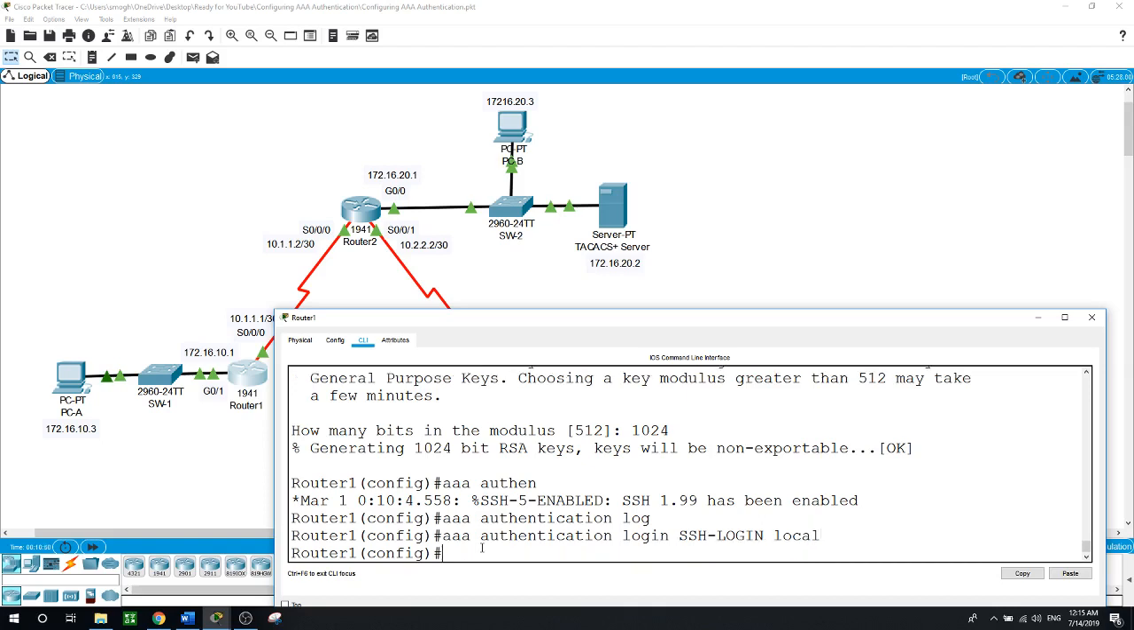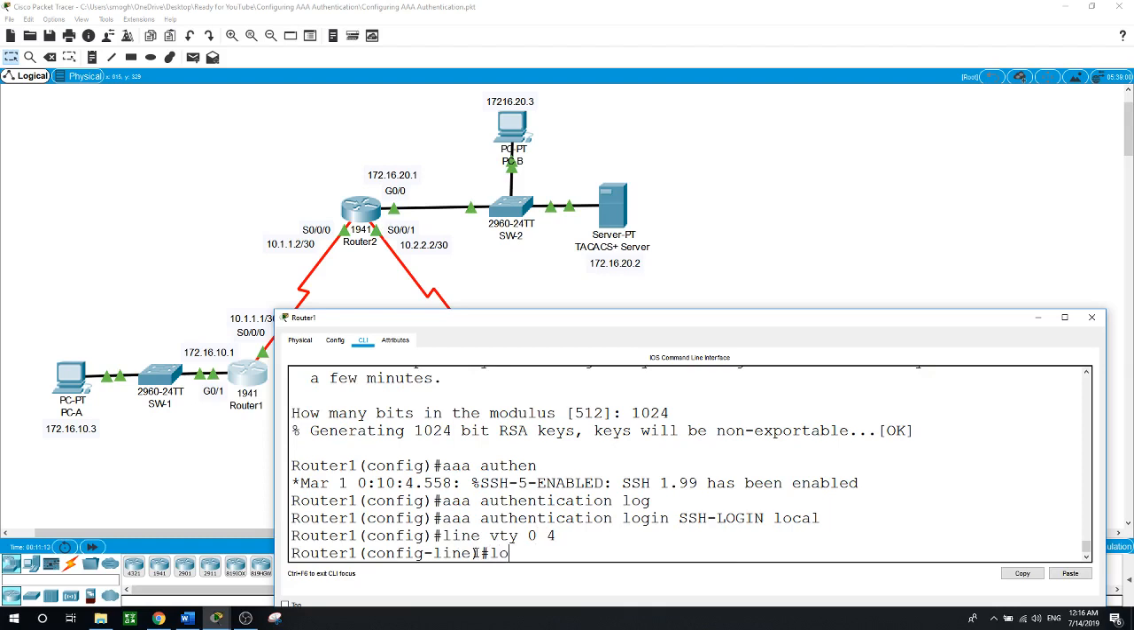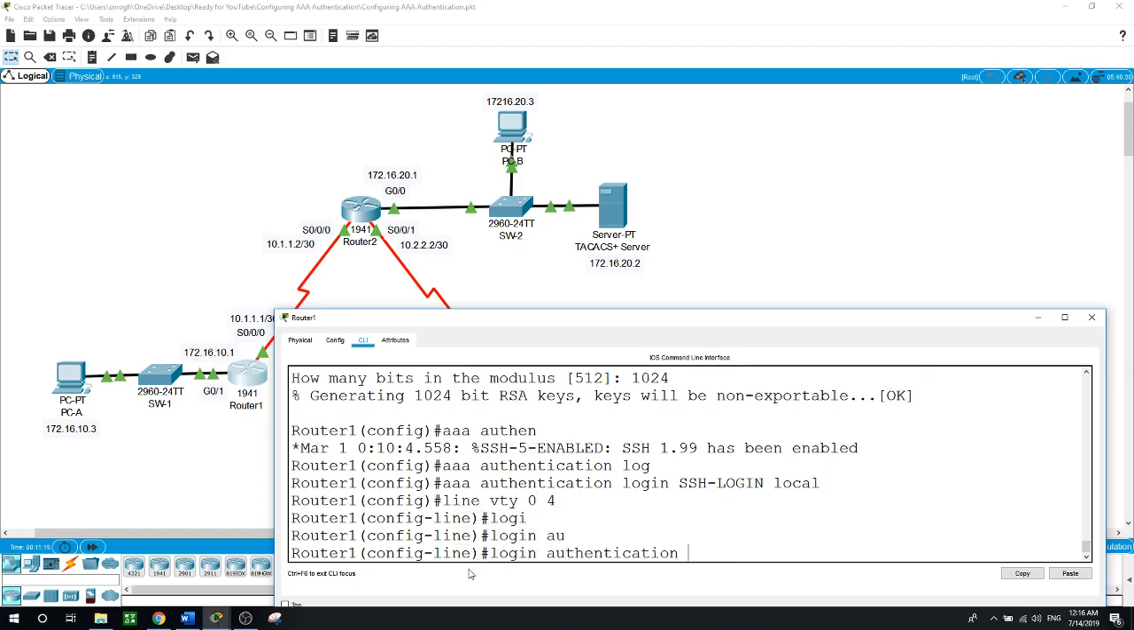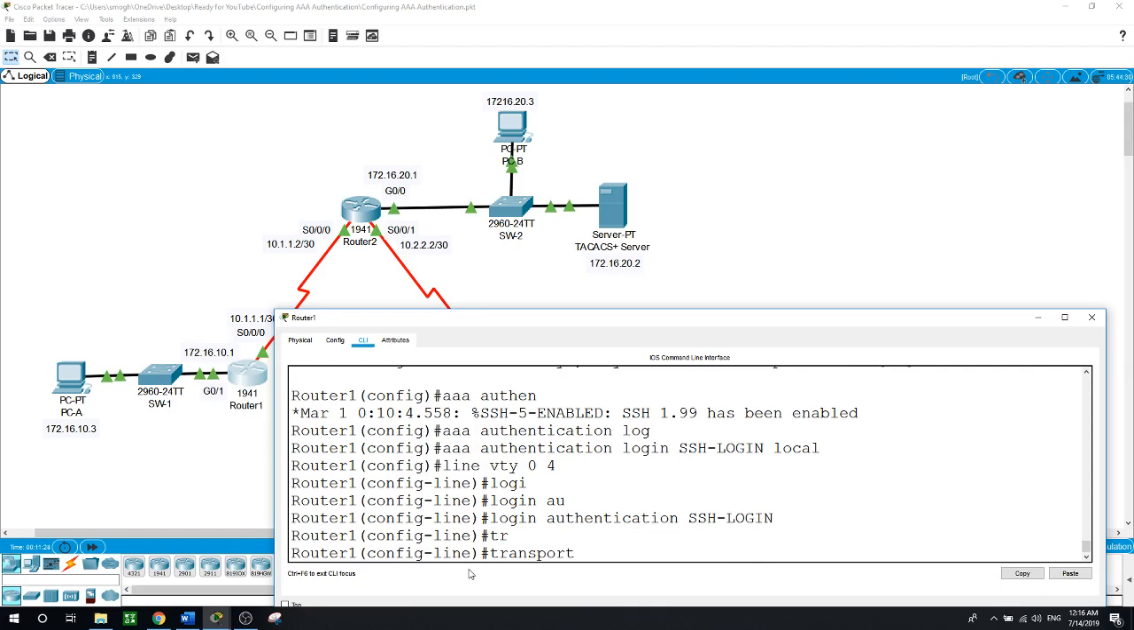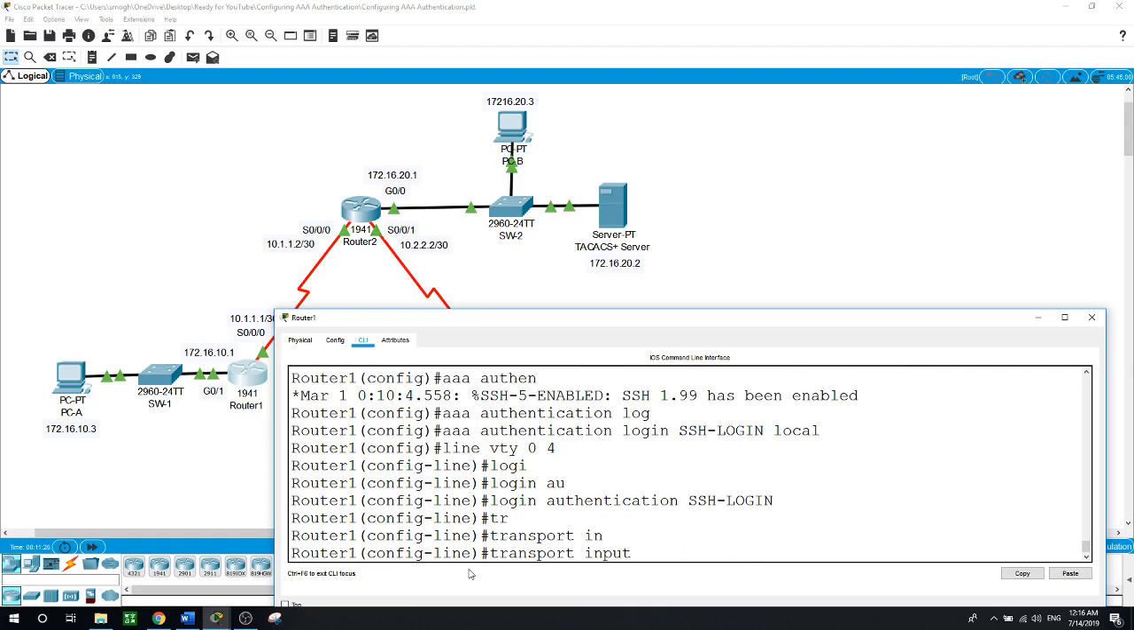Next, I will configure the VTY lines to use the defined AAA authentication method. I will configure the VTY lines to use the named AAA method and only allow SSH for remote access. So on router 1, line vty, we will use 5 lines from 0 to 4. For login authentication, use the named one which we configured, SSH-login, all caps, enter, and use only SSH. For remote access, transport input is SSH.